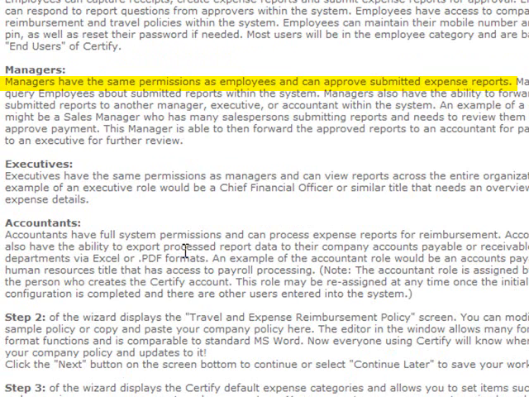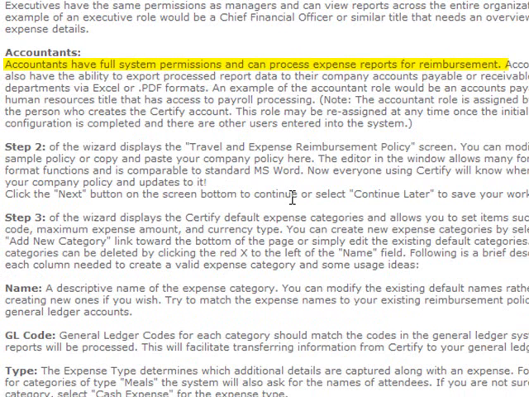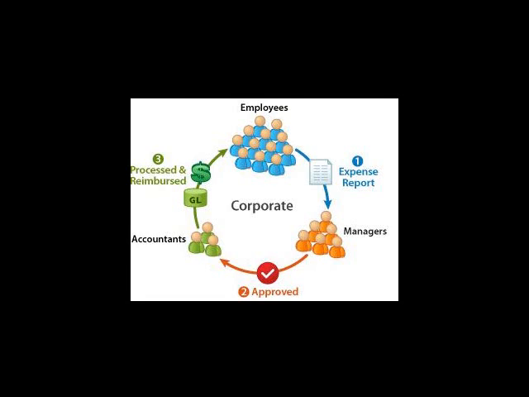Managers have the same permissions as employees, but they can approve submitted expense reports and send inquiries back to the employees about the submitted reports. Executives have the same permissions as managers and can view reports across the entire organization. Accountants have full system permissions and can process expense reports for reimbursement.